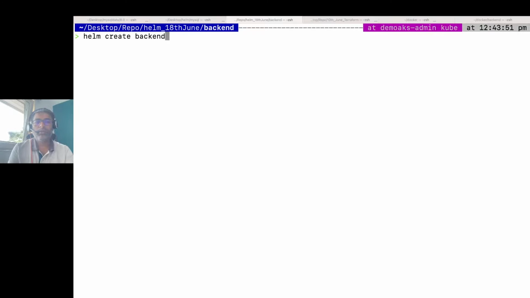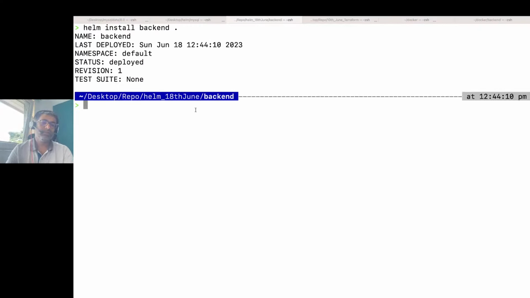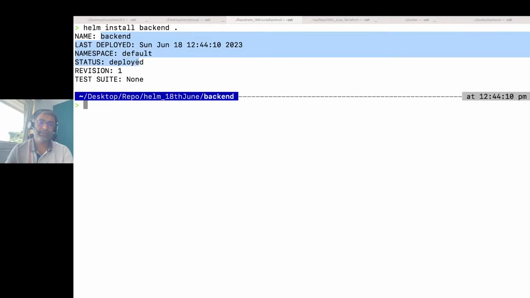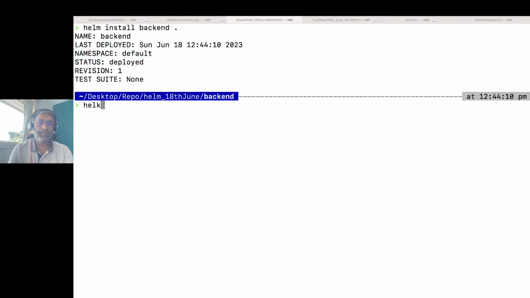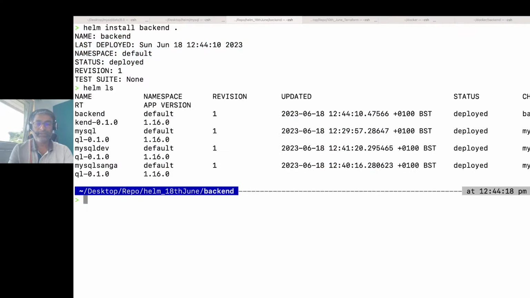the simple command to install this is helm install backend, and give a dot, meaning current working directory. If I enter this, you will see the backend application has been deployed. If I say helm ls, we would be able to see the backend has been deployed. This is the first version. Okay, it has been deployed.